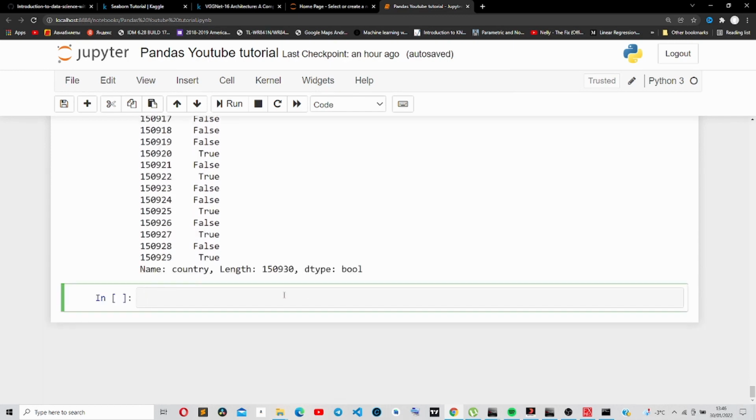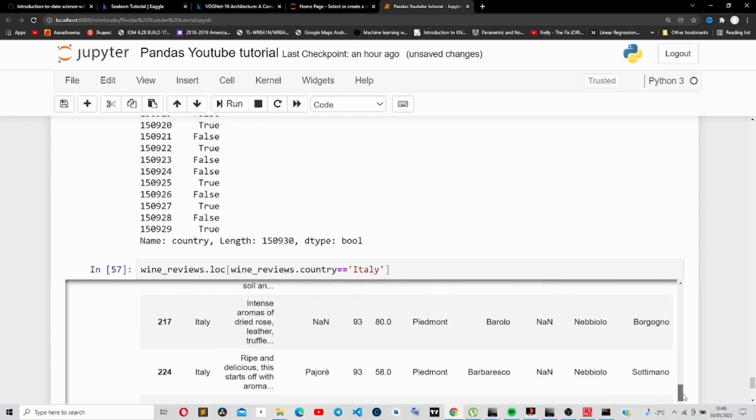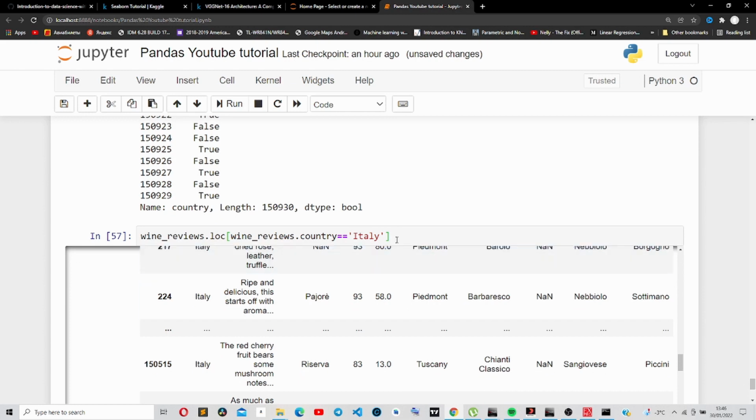So let us visualize wine that only is in Italy. So country is equals to Italy. As you can see, now we have combined that statement above with the loc property, right? As you can see, now it's going to return all the wine that comes from Italy.